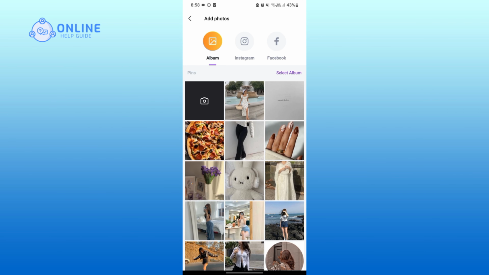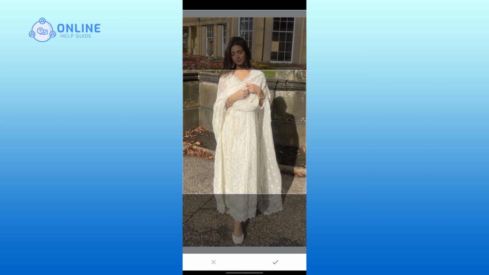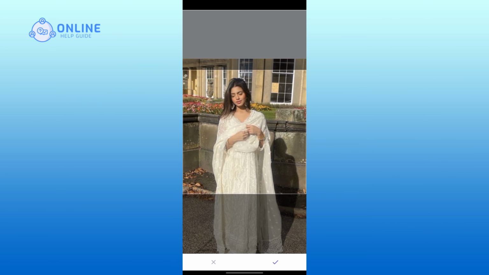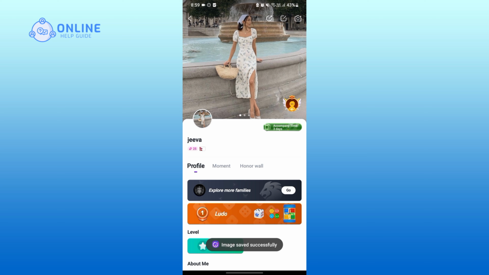Select any photo that you want to upload. Adjust the photo. Tap on the right icon on the bottom. And finally tap on the right icon on the top right corner. And that is how you can easily add photo on Mico.